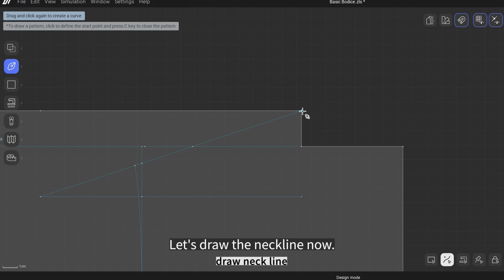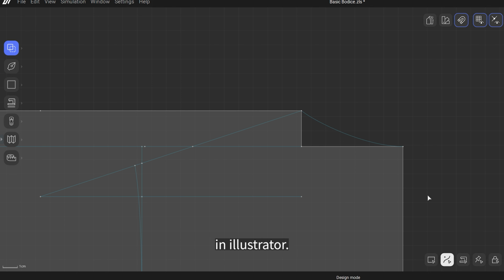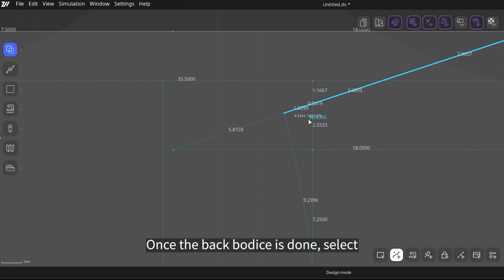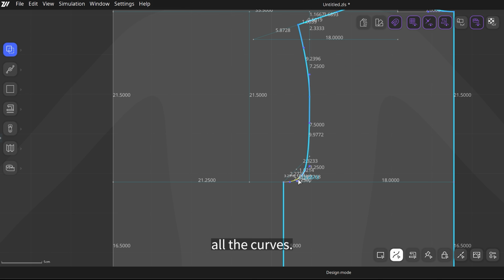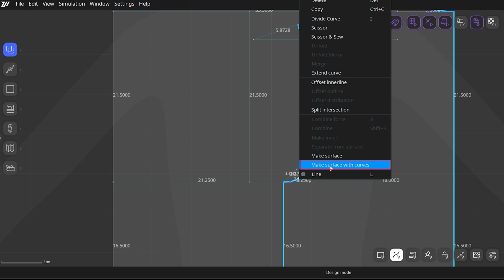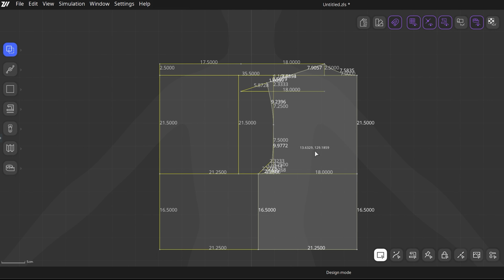Let's draw the neckline now. Click and drag the curve just like using the pen tool in Illustrator. Draw neckline with curve tool. Once the back bodice is done, select all the curves. Right-click and choose Make Surface with Curves.